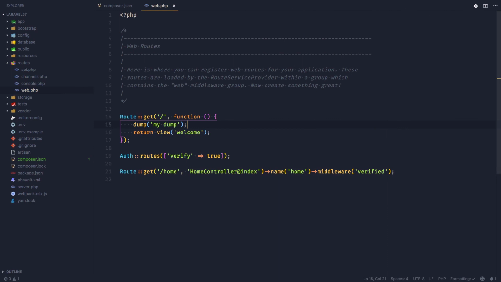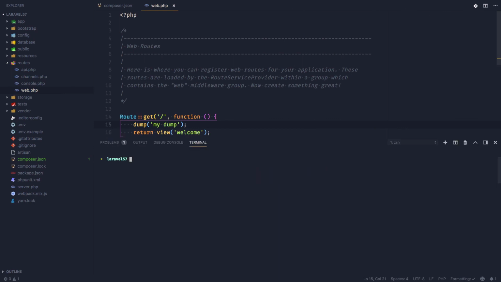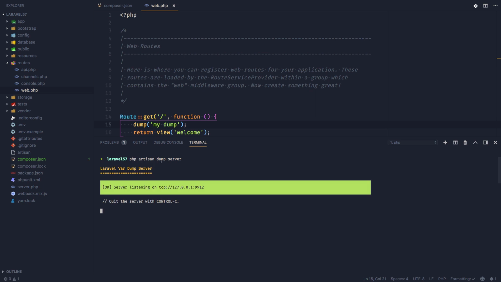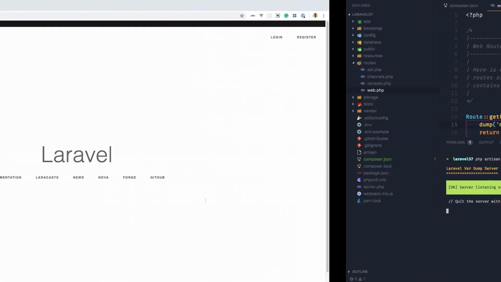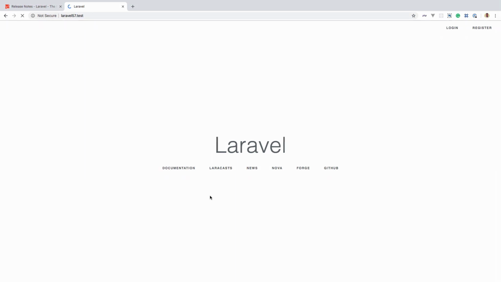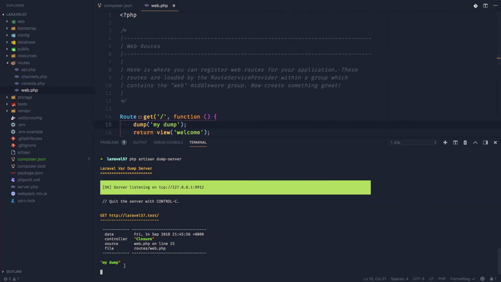First, we need to start the dump server, which we can do using a new artisan command. Dump-server. The dump server has been started and it is listening for any data to be dumped. So if you give this a refresh, we won't see any data being dumped. This is because the dump server has caught the data and dumped it to the console, as you can see.